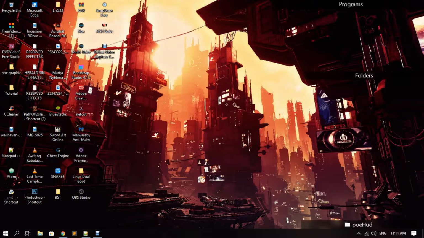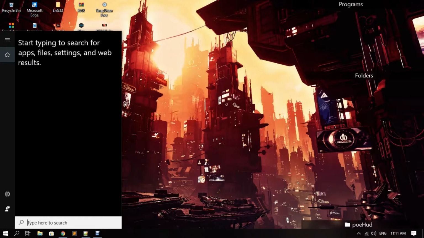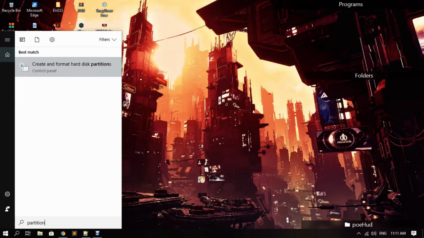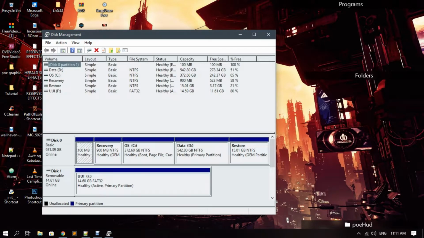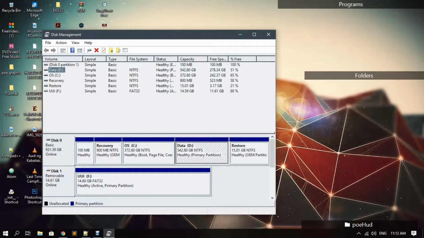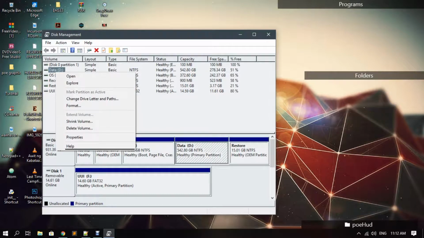Now once that's done, you need to create a partition for your Linux. You just need to search for partition, and you will be directed to disk management. So this is where you have to be cautious. You need to have free space. Usually for installing Linux Mint you need under 10 gigabytes, but I will be using 40 gigabytes so I will have more space at my disposal for downloading and keeping files.